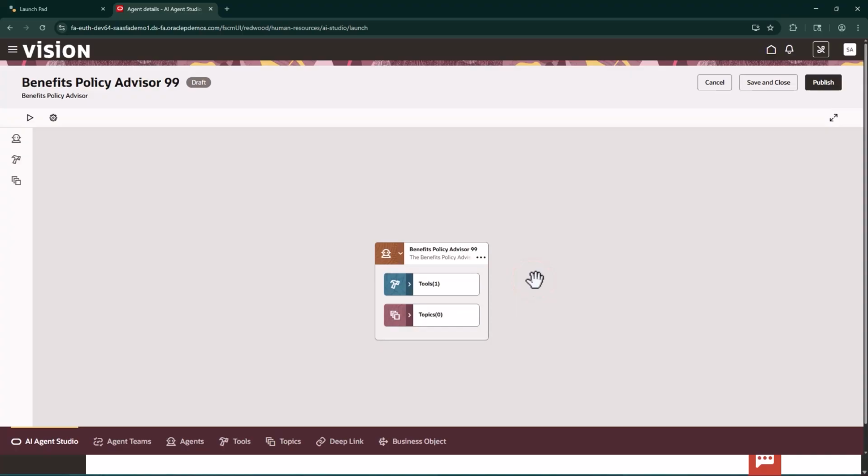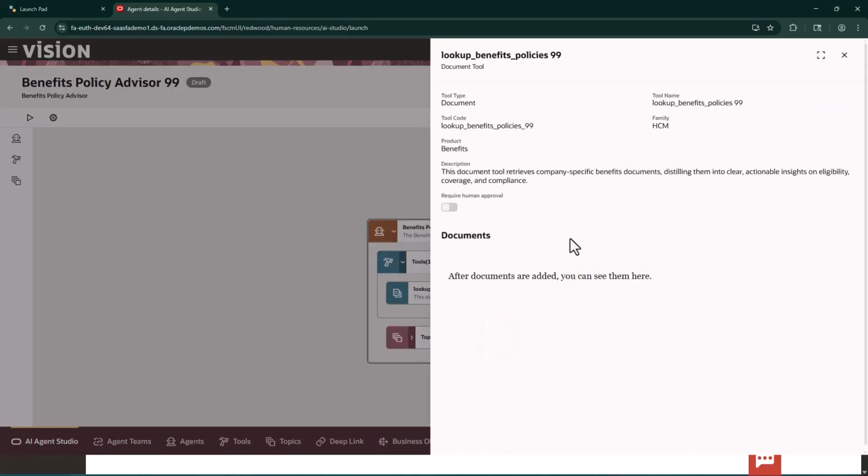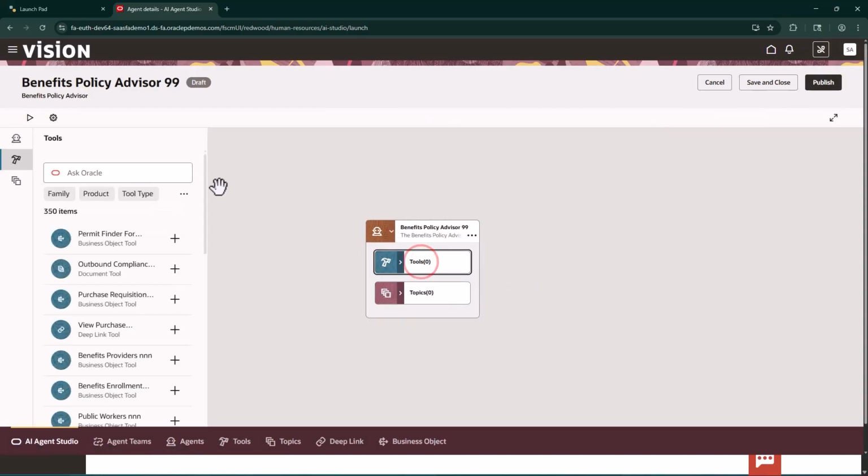And this agent template comes with one tool. And this is a document tool, if we look at the details. But it doesn't have any documents embedded. So let me replace this with one that has documents embedded. So I'm going to remove this tool. We'll click on the tool.